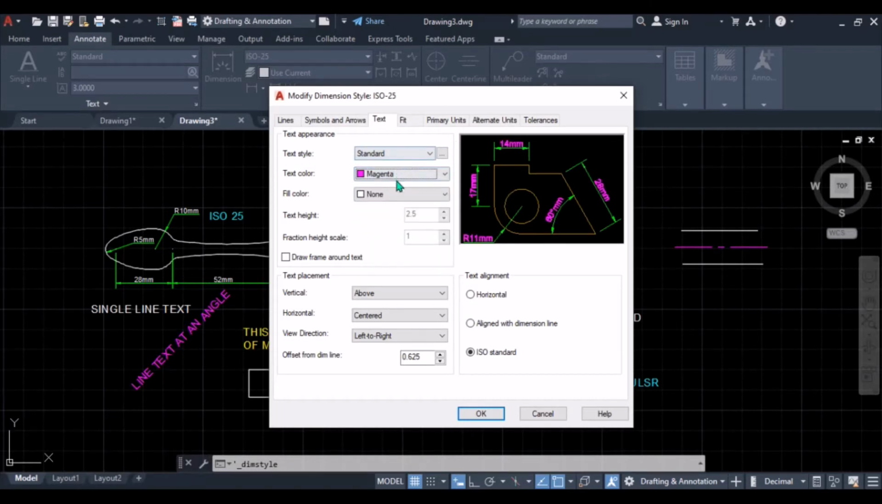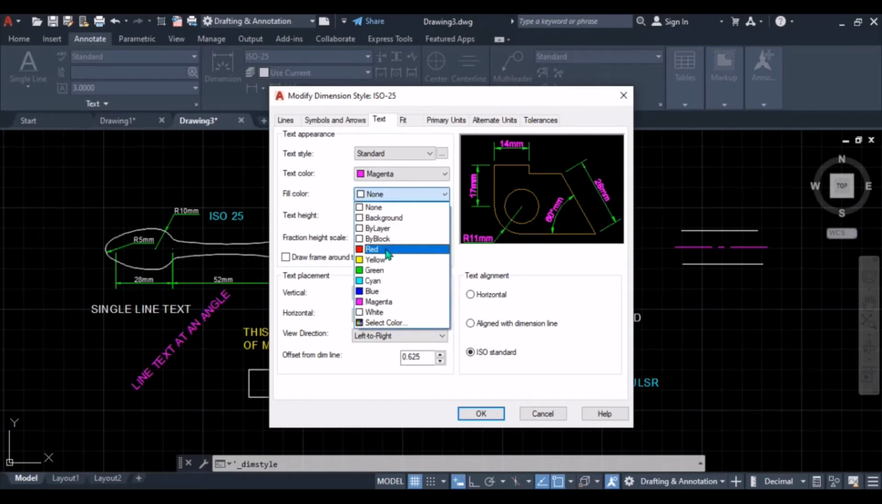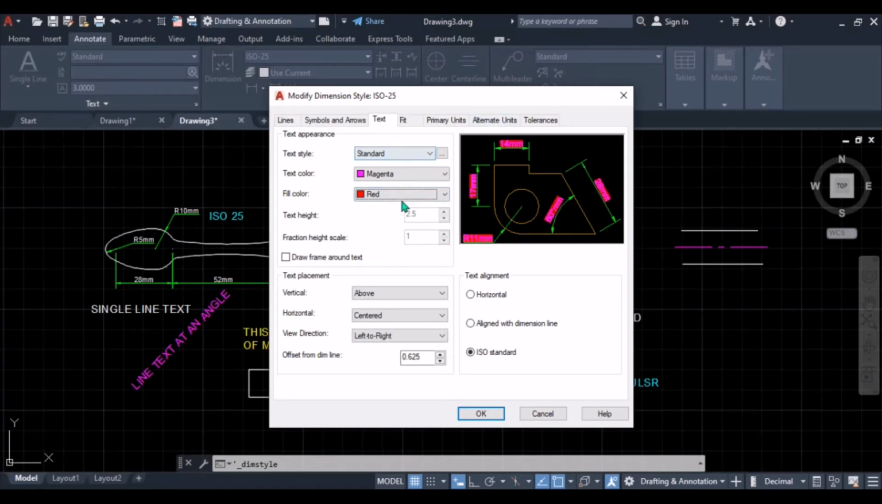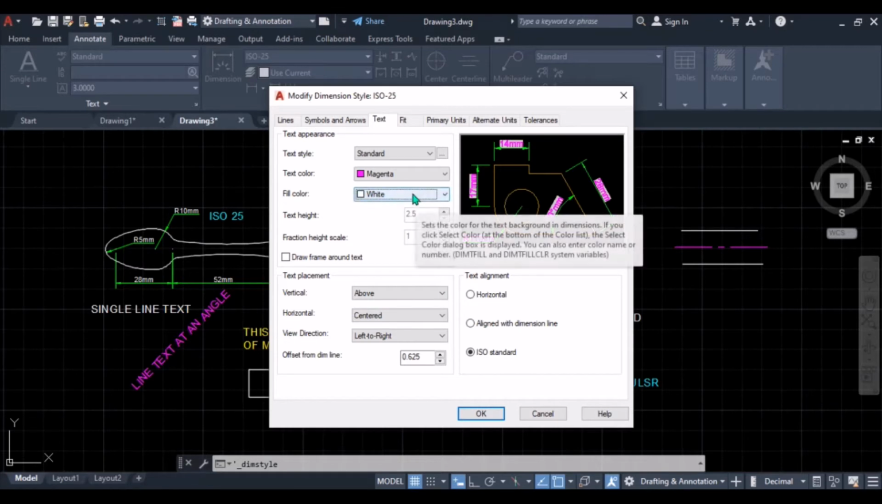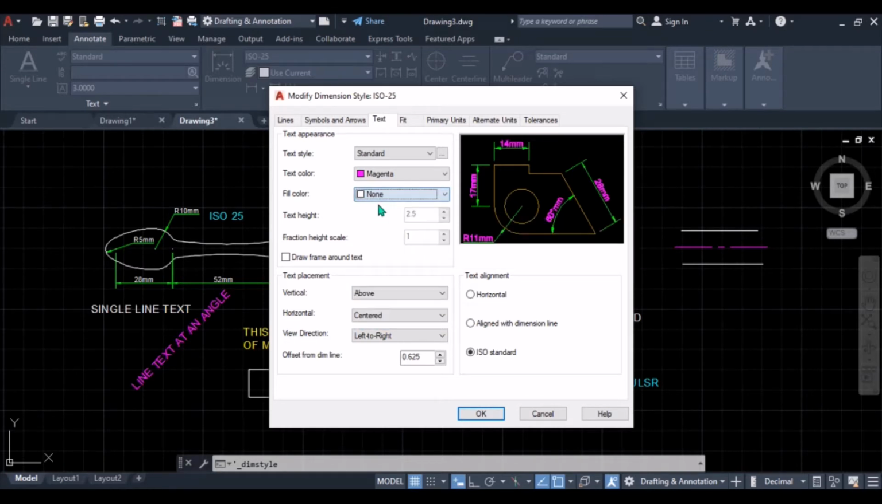We can also change the background of the text. Look at this. We can put it red, and the background of the text changes, or white. But give it none. Leave it at none. Text we leave it on ByBlock or white.